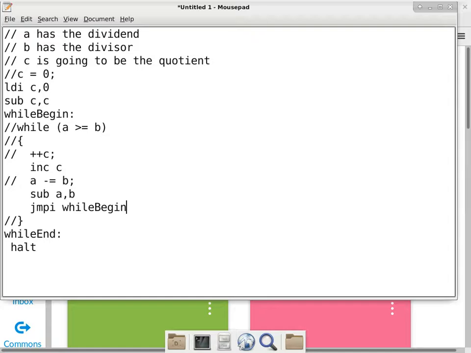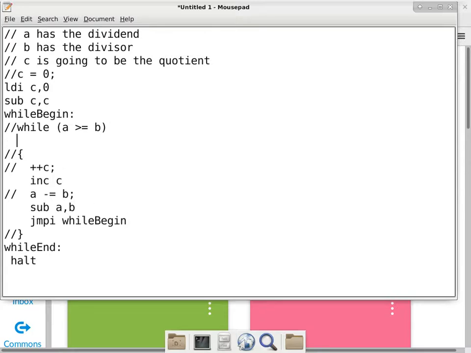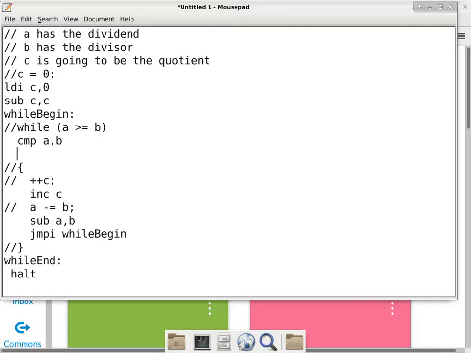Because that's a loop. Otherwise, it just falls through and performs one iteration at the most, and it's done. All right, so this is the crucial part. How do I make this loop so that when A is less than B, we go to while end? So we need a compare instruction. We compare A and B in this case, and we say JCI to while end.